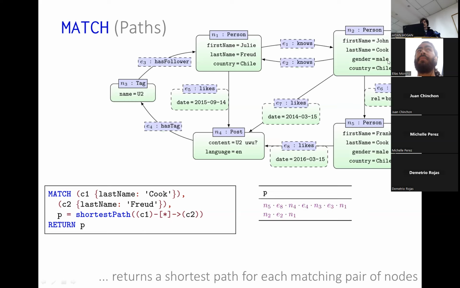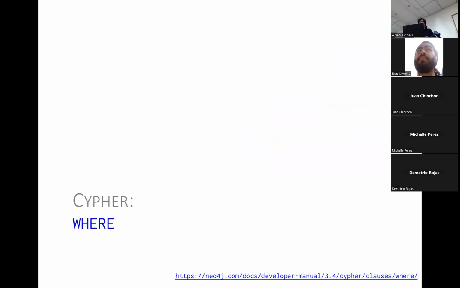Yeah. So in the case of, and it's directed. So in the case of John, Julie, it's just the knows relation here. In the case of Frank, it's likes E8, N4, E4, N3, E3, N1, as before. So we get a response for each pair of matching nodes. Okay, any questions or doubts? Or in Zoom, any questions?